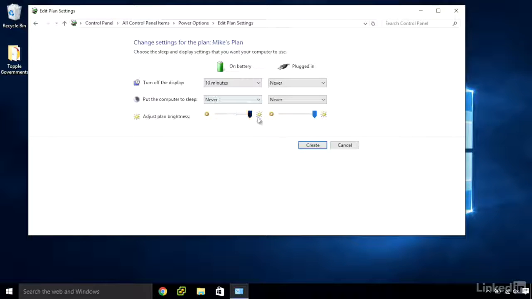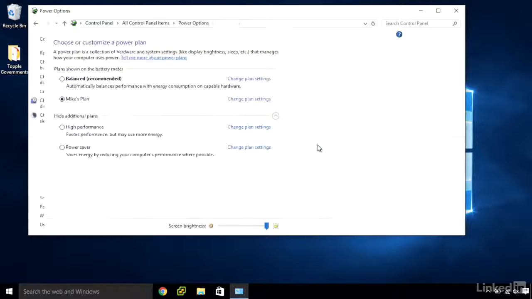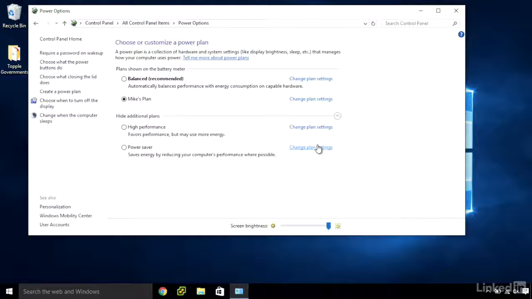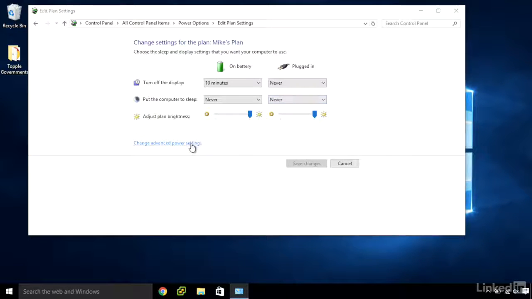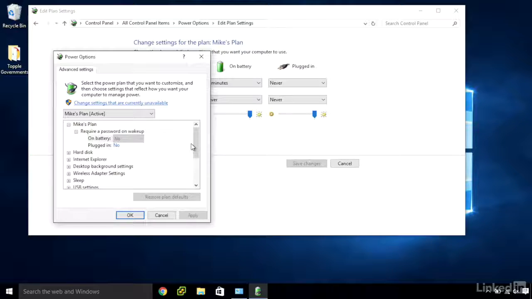So here I can set all my basic settings right here, and that'll create the plan. But now if I really want to tweak this thing up, I can go into the manual settings and make any type of change that I want to do. So this is actually pretty powerful, and power management works beautifully within the Windows environment.